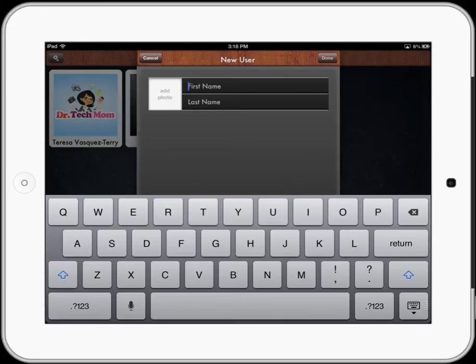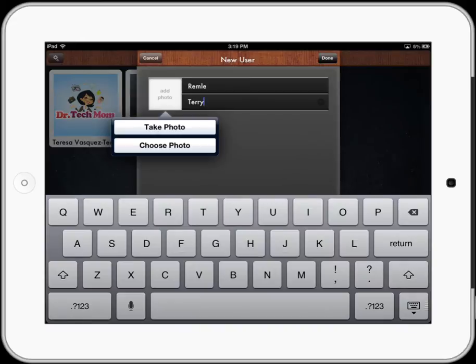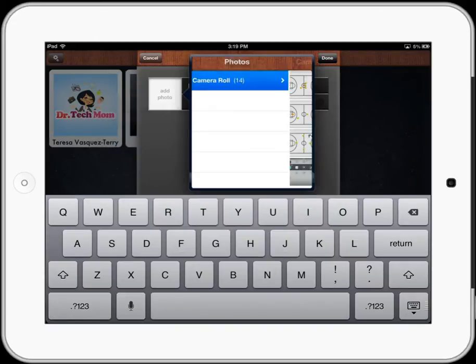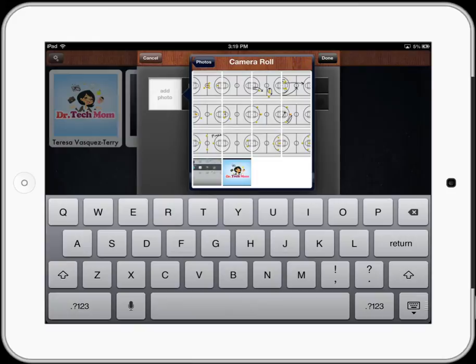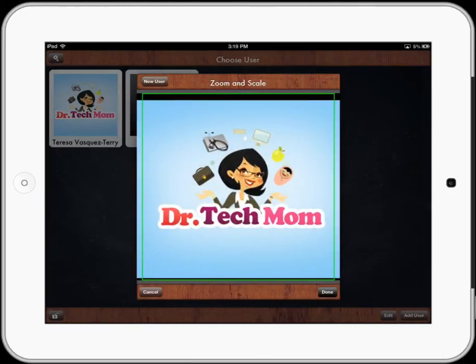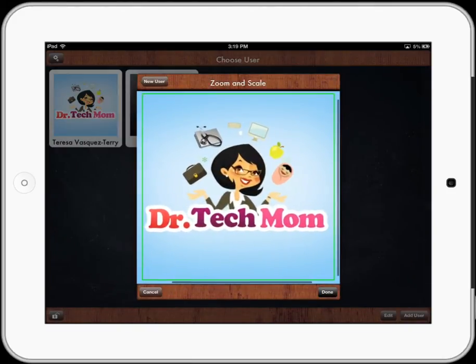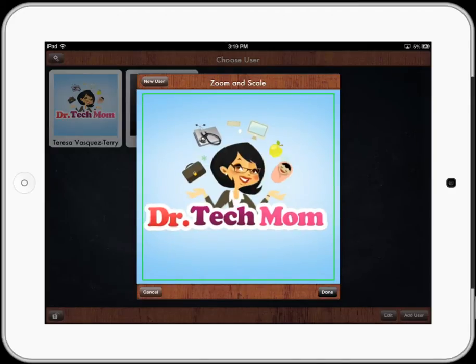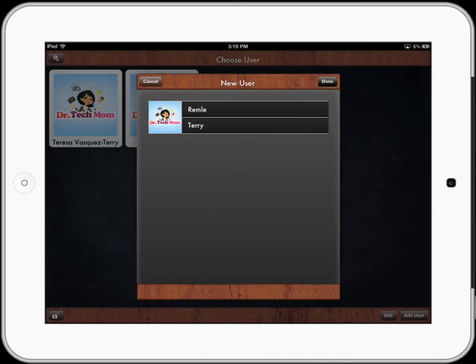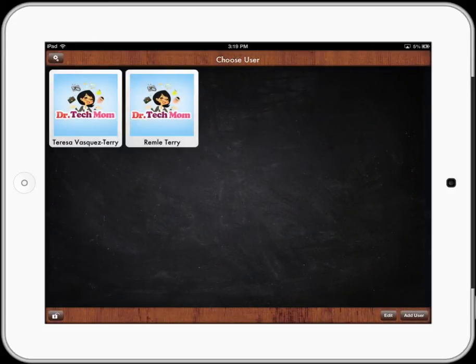So I'm going to go ahead and type in my son's name, which is Ramel, last name Terry. I'm also going to add a photo here. And in this case, I am going to choose a photo. I don't have very many options in my camera roll, so I'm just going to use the Dr. Tech Mom logo again and just resize it and place it how I want it and select done. It looks great. I'm satisfied with it, so I'm going to select done again. And now here I have two users. I can continue to add multiple users in order to meet the needs that I have for this specific app.